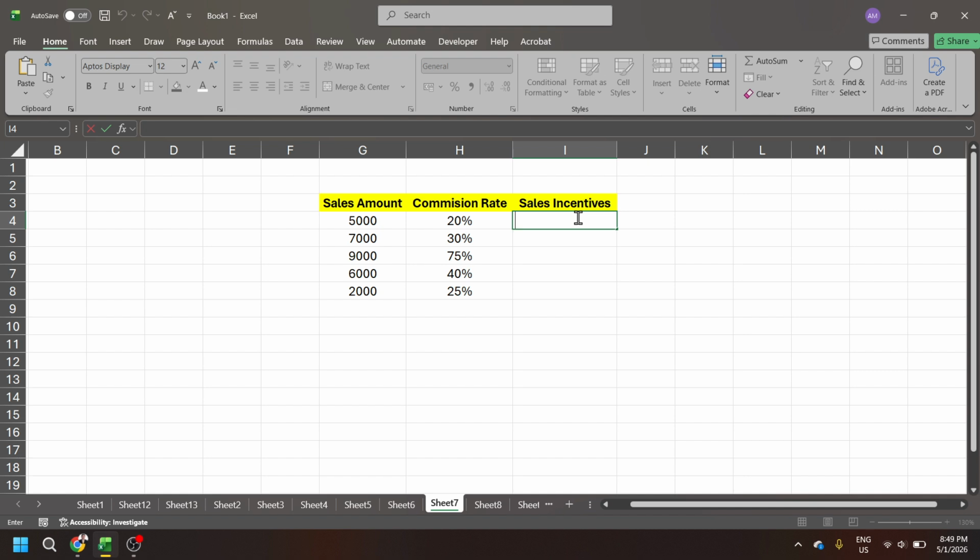Next, type the formula. Start with the equals sign. The equals sign tells Excel you're entering a calculation, not plain text. Now, instead of typing a number, click the cell that holds the sales amount. You'll notice its cell reference appear, like B2, in the formula bar.